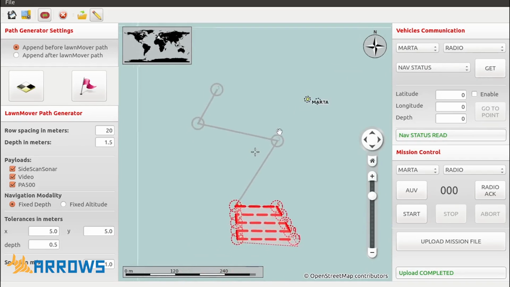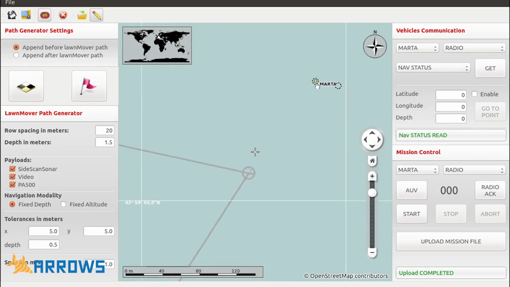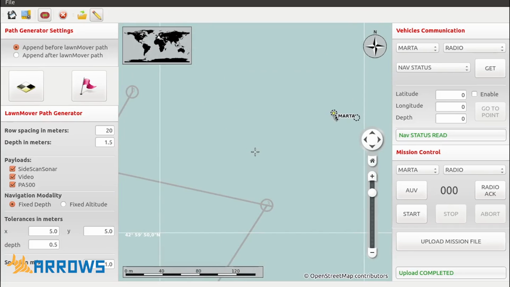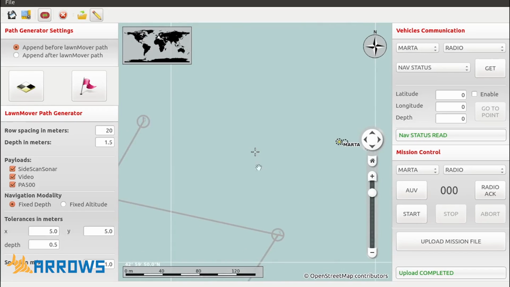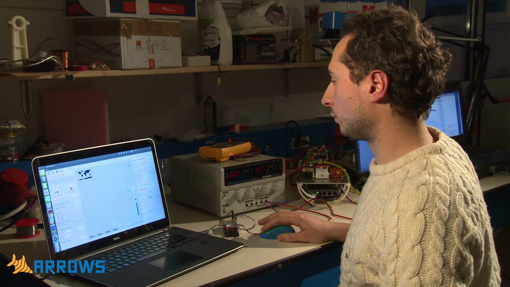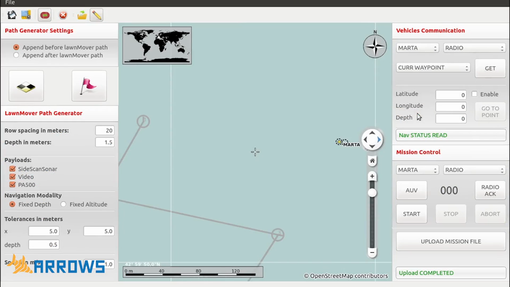If we select navigation status and click on get, we have an update here on the map, and the yellow dot moves. So here we have the current position of the AUV, which is trying to reach the first waypoint. If we want to know which is the waypoint the vehicle is reaching, we click on current waypoint, then on get, and a green circle appears. The green circle represents the waypoint the vehicle is moving toward.